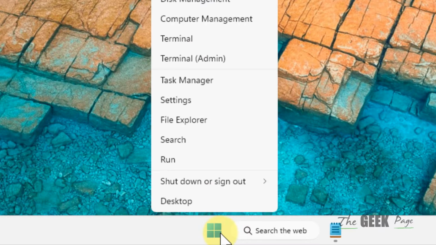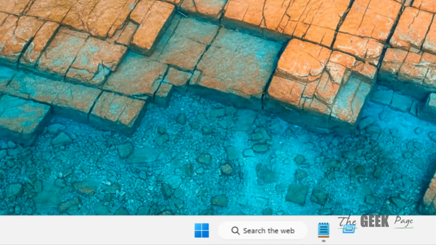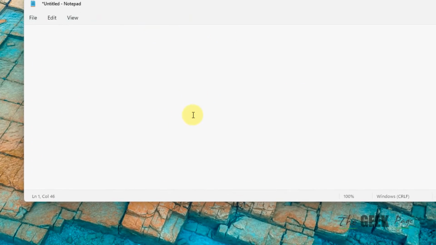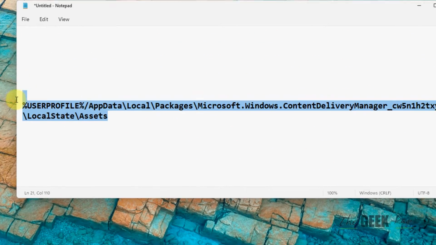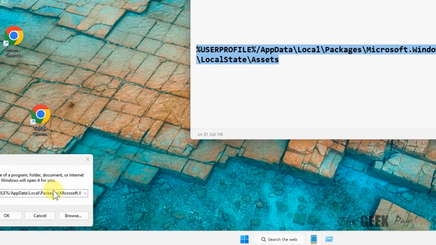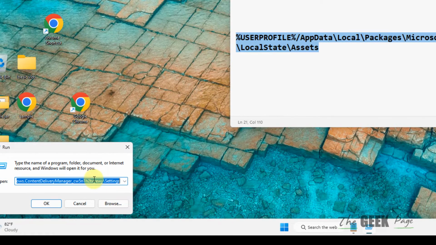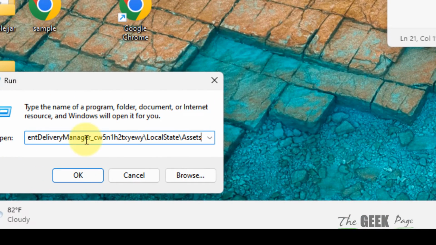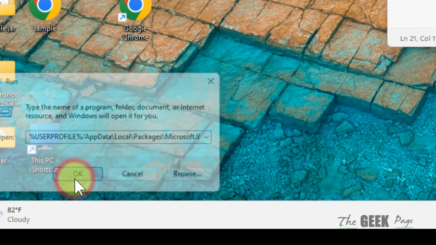Just right click on your Start and click on Run. Now just copy and paste this path. I have given this path in the description of this video. Just copy and paste this path in the Run and click on OK.